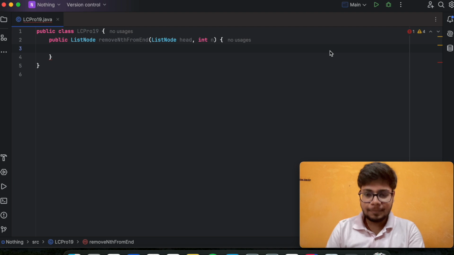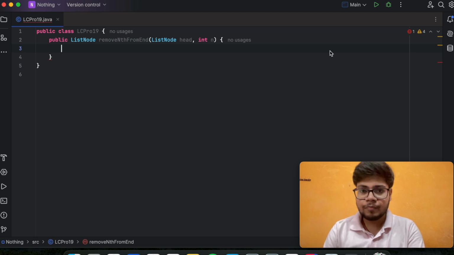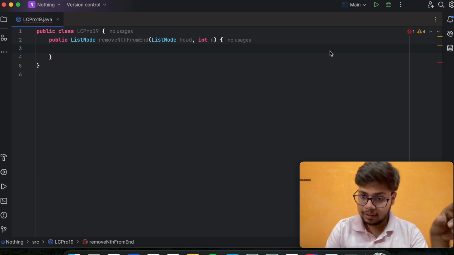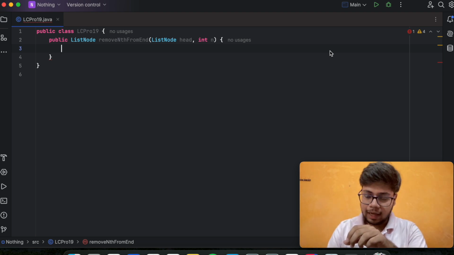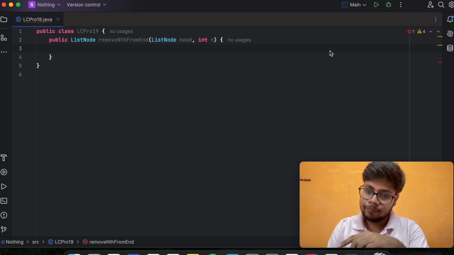Before jumping to the coding part, we have to think where the problem is. In our case, the problem is that we don't know the length of the linked list. We don't know which node it is until we hit the end. So if we are traversing in a normal way, starting from the head and then going to the tail or the end part, we have to wait till the traversal finishes in order to know which node it was.